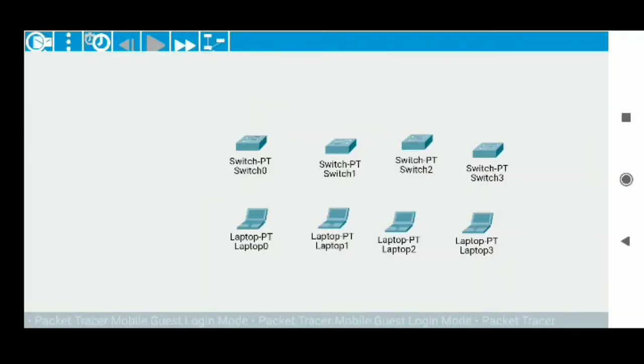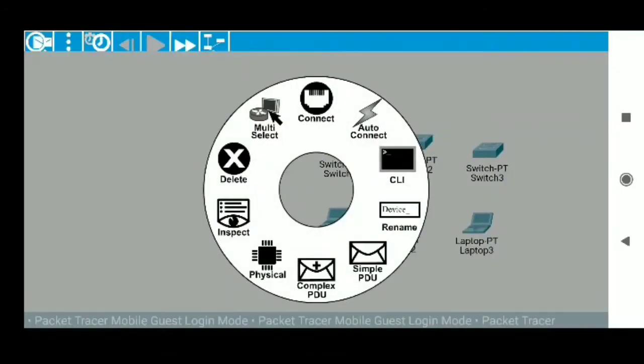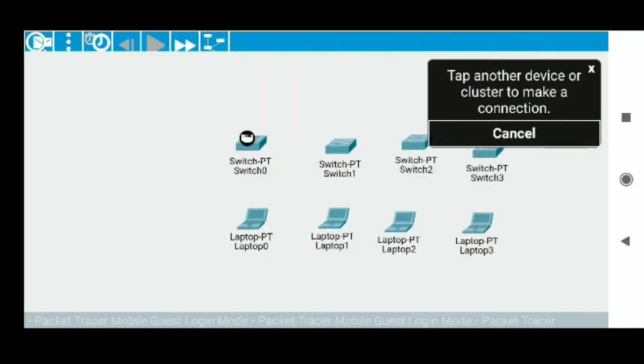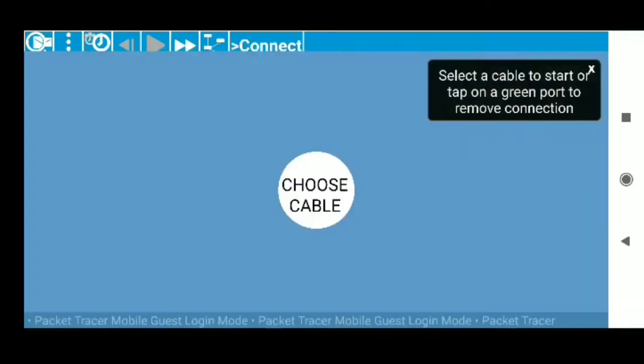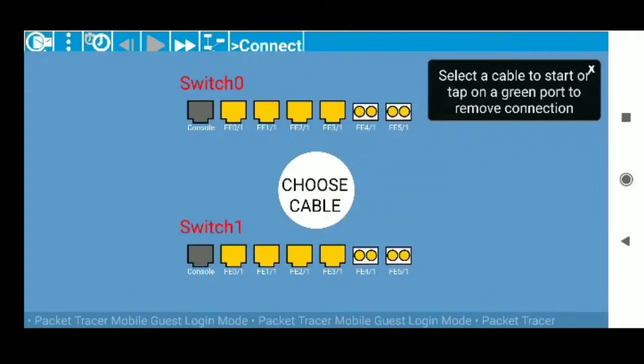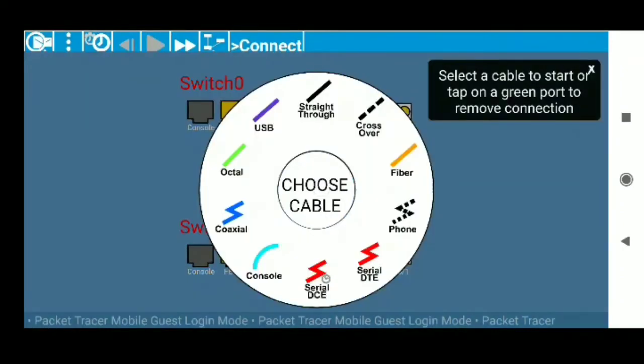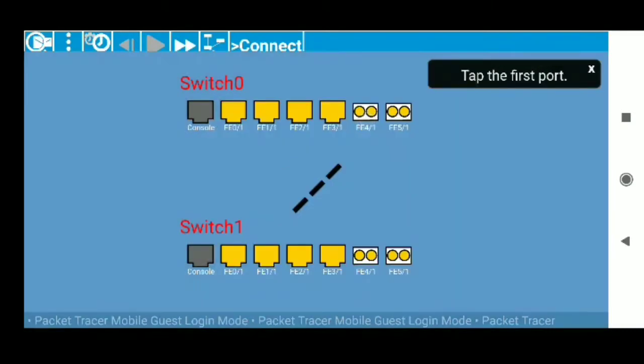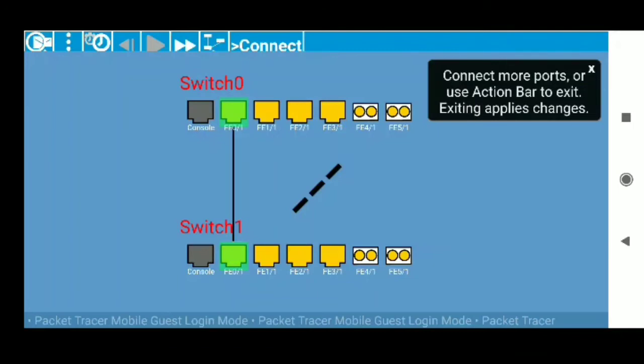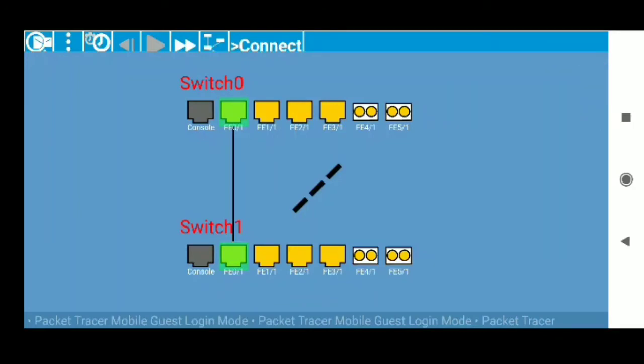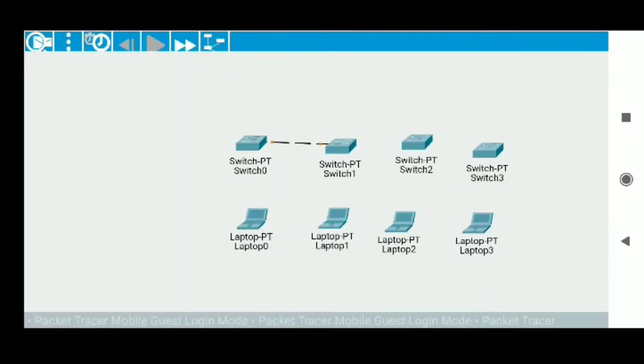Press on any switch and you will find different options. Go to the connect option, and then you have to give the destination of the connection. Select the second one, and you can find these switch connections and choose the cable as crossover cable and connect 0 to 0 in switch 0 to switch 1. So the connection will be successful, and go back by pressing on the star button.